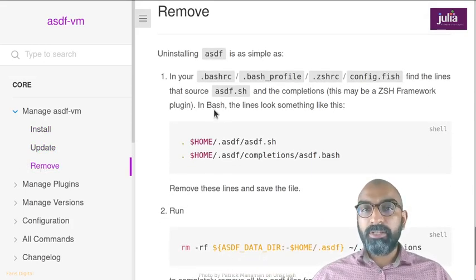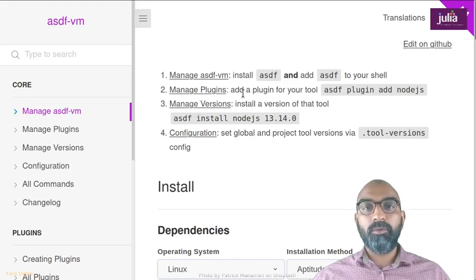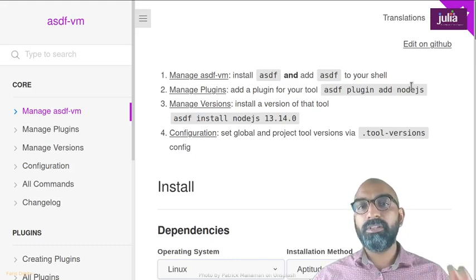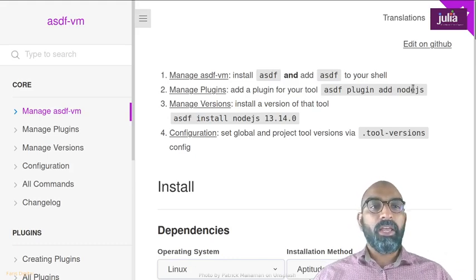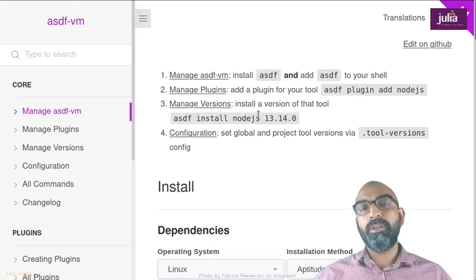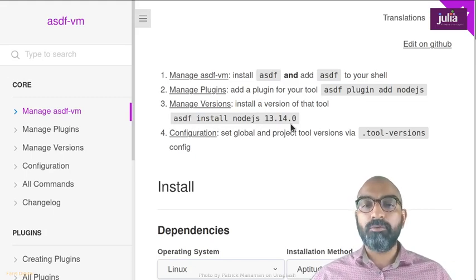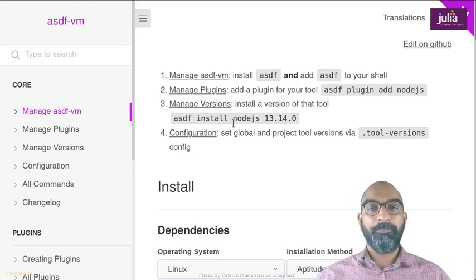How it works is explained here. You have a system of plugins. Each programming language has a dedicated plugin, for example, here an example with Node.js. So there is a plugin for Julia called Julia. Once you install the plugin for a certain language, you can install different versions with a command like this, where you go asdf install nodejs, the version. In the case of Julia, asdf install julia 1.5.0, for example, which is the current version right now.